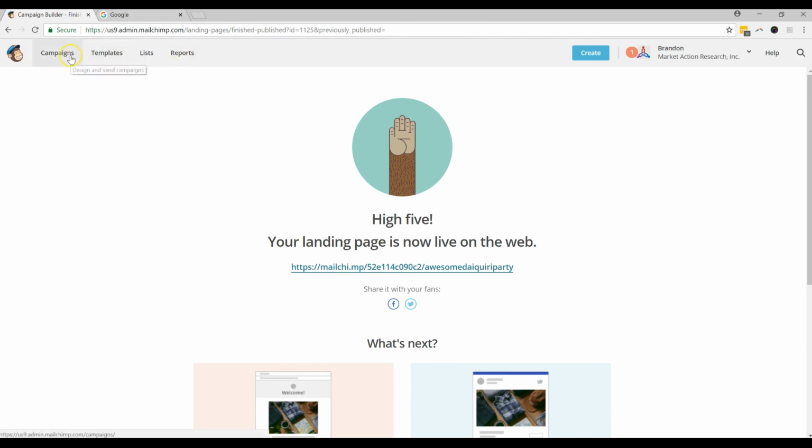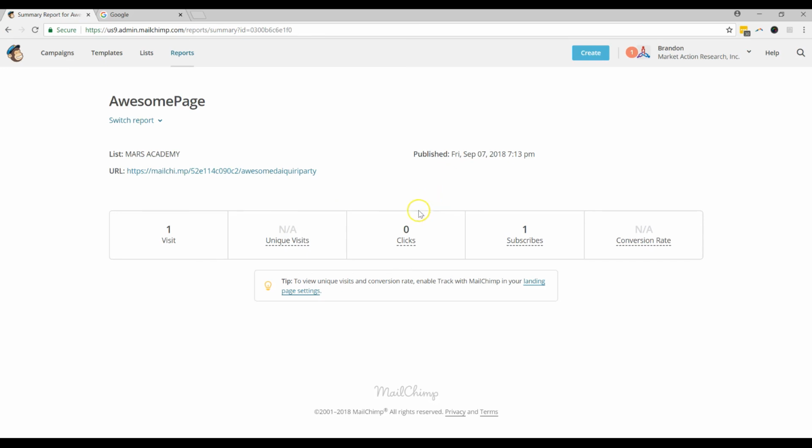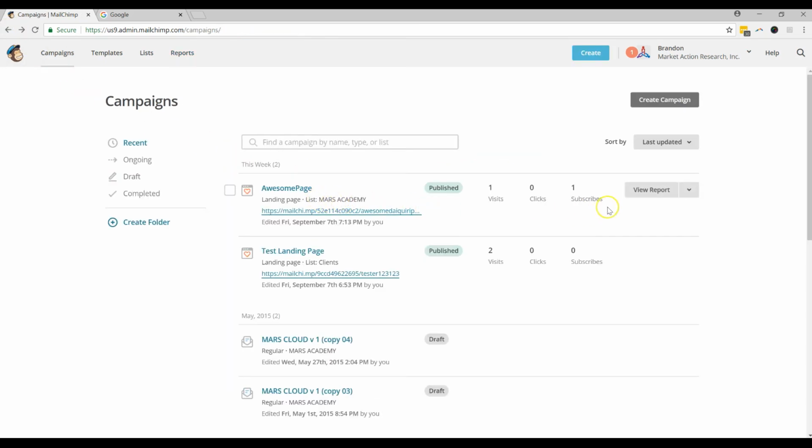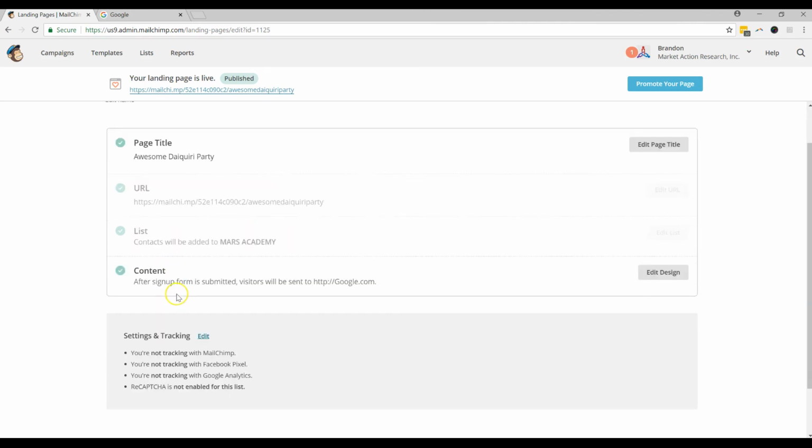If you need to review this campaign, you can come back into your campaigns section and go to the page that we created, which was the awesome page. And it will show you how many visits, clicks, and subscribes that we have. And we can go back and look at what this page looks like and get all the details from the report section. Or if you'd like, you can go in here and edit it. But you'll notice that two of the things that you cannot change about this are the URL, and you can't change the list. And so that's just something important to note about all of this.